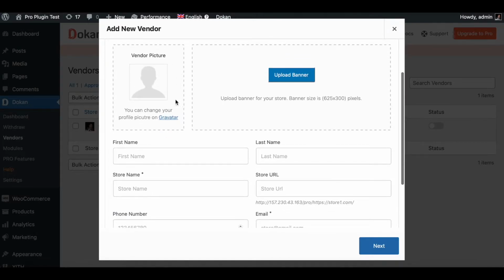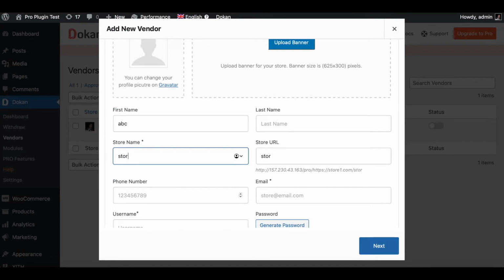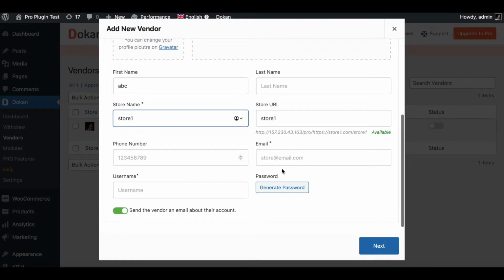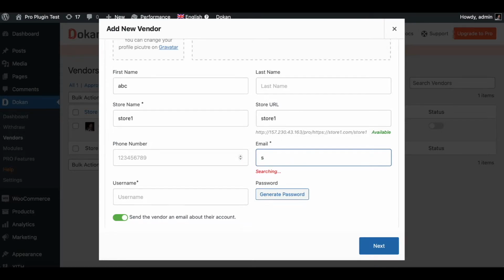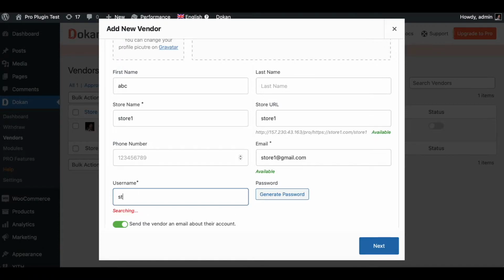So right here, you can put up a picture if you want to and a banner, but I'm just going to keep this simple. I'm going to go ABC Store 1, and you can set up the URL as well if you wanted to, and a phone number. I'll just keep this simple. Store 1 at, let's say, gmail.com. And you also have to create a user, and once a user is created and you generate a password, the vendor is automatically sent an email about their account. Store 1 user.